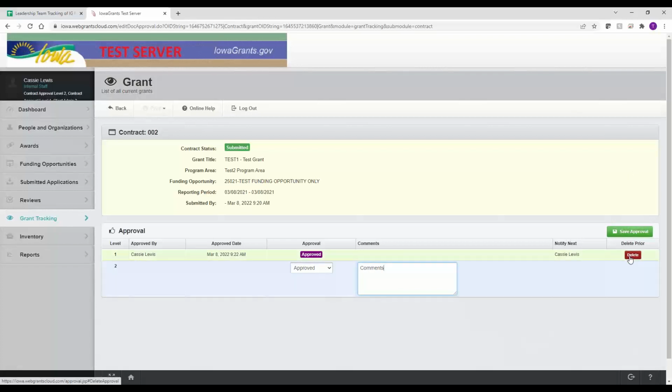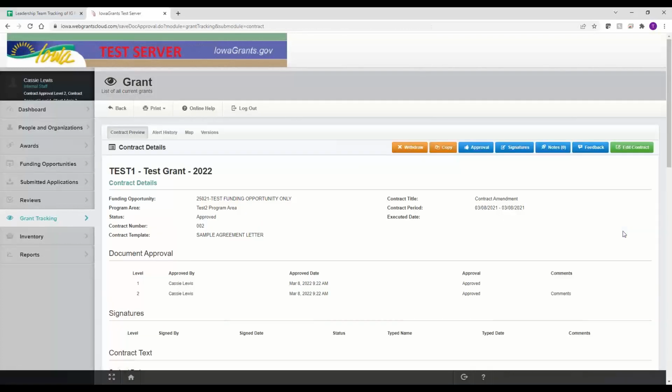I also can delete the prior level. I'm going to click save. And now it's in approved status. Now it's time for signatures. So I'm the internal user, and I set up myself as the internal user as signature level 1. I set up the grantee on the grant as signature level 2.